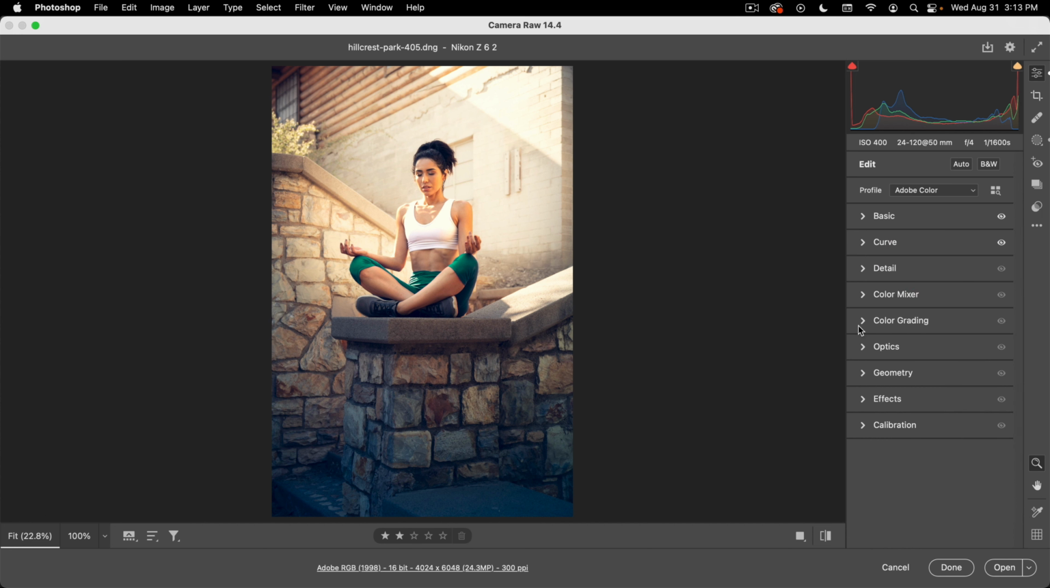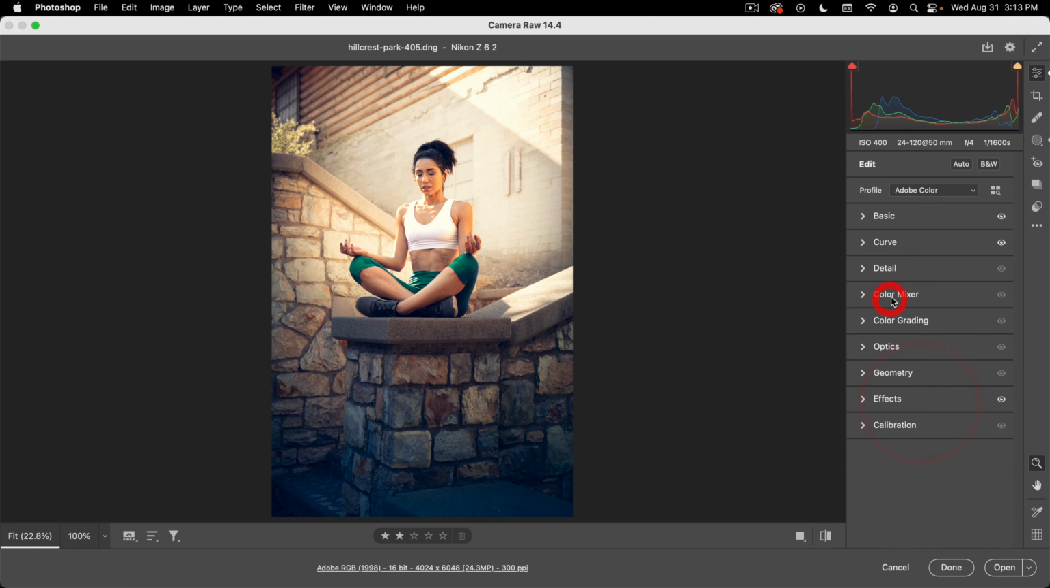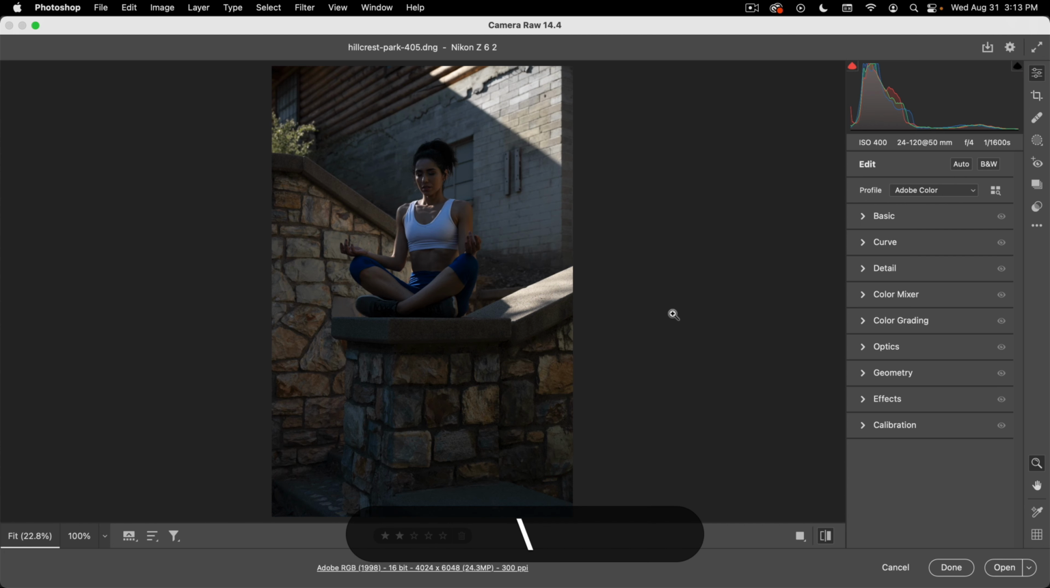And then I might go to my effects, just add a little bit of green and a tiny bit more vignetting. And if I hit the forward slash, you can see there's the before and there's the after.